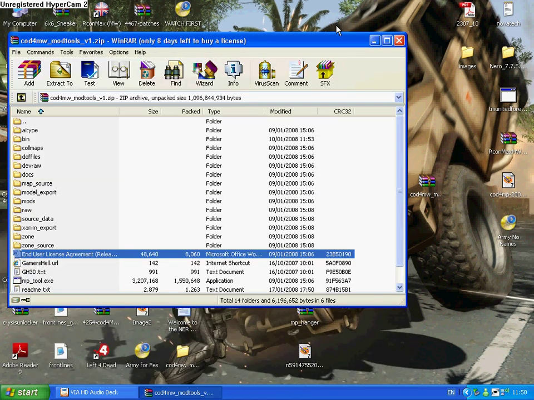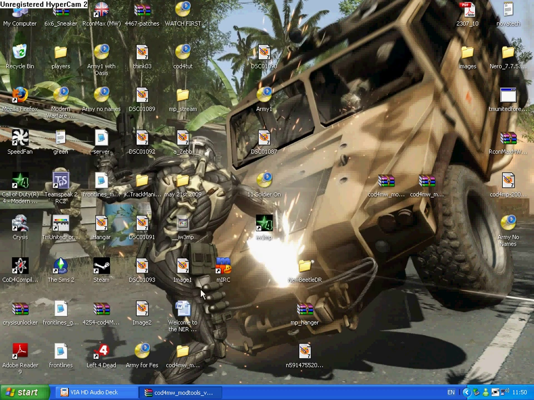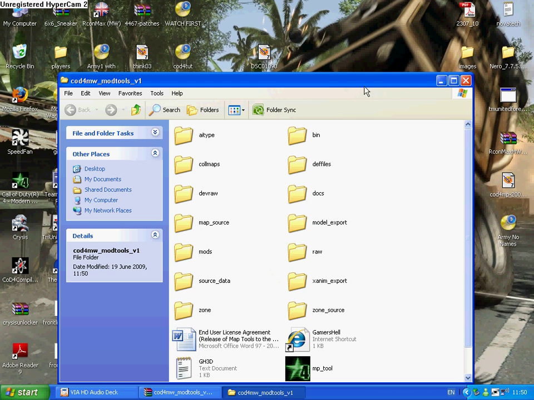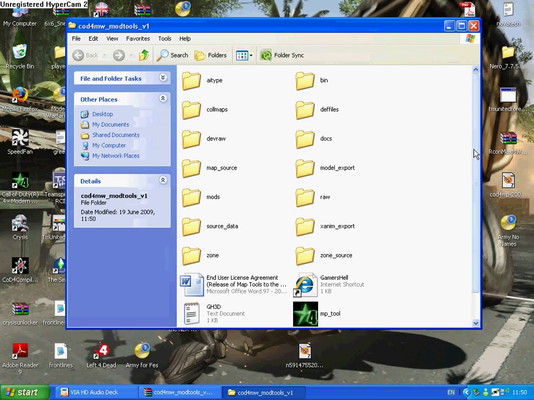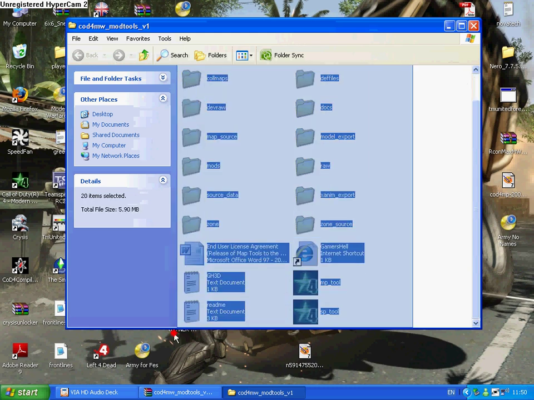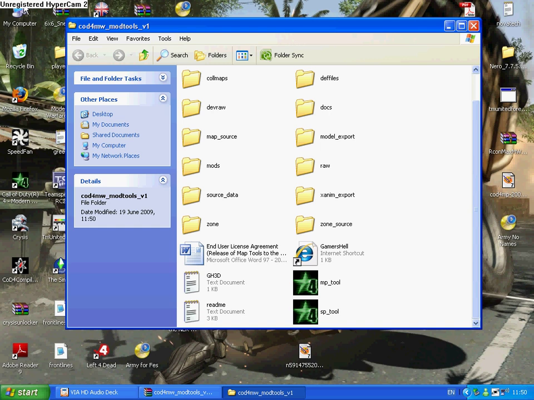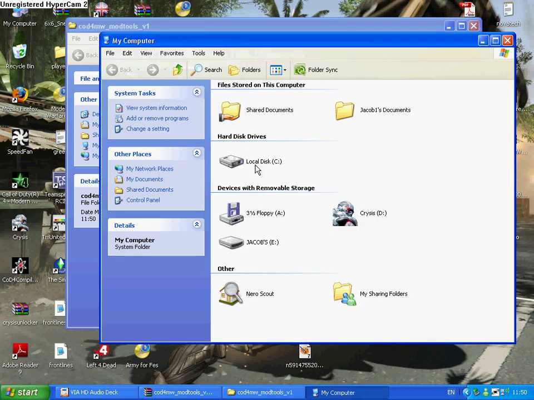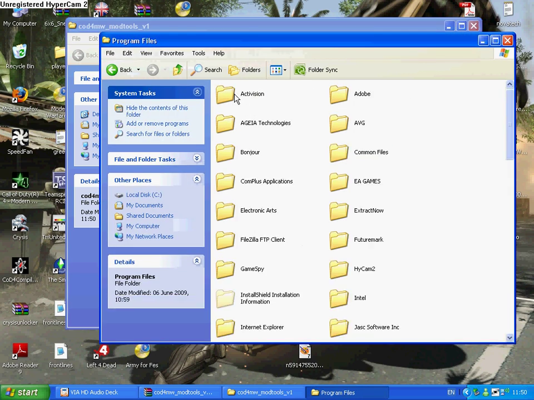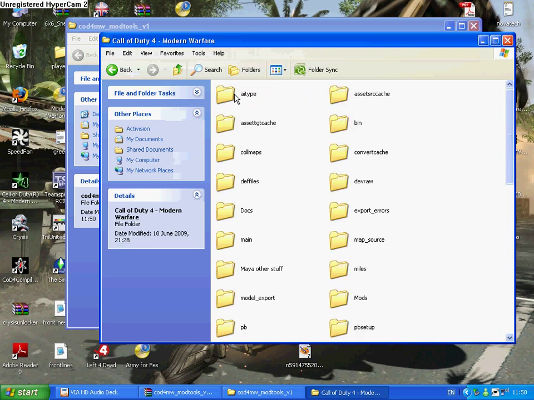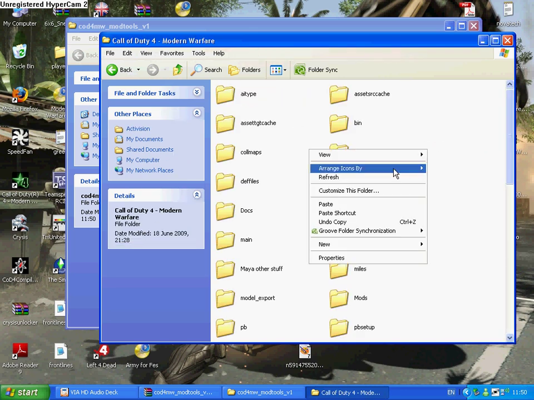Right, it has finished extracting now. I told it to put it in a folder on the desktop. So I've got the folder which all the files are in, which is here. What you have to do now is select all the files in that folder, copy them, then you need to go to your Call of Duty 4 directory, so mine would be C, Program Files, Activision, Call of Duty, and then you would paste the files in here.